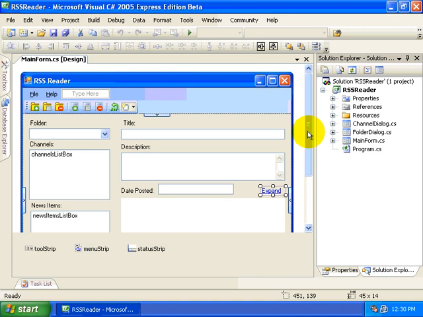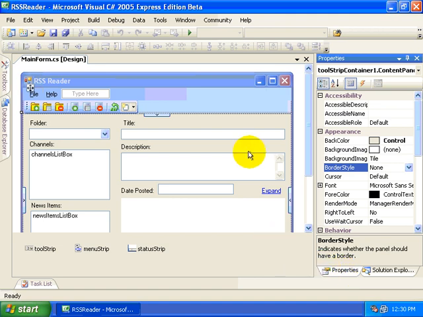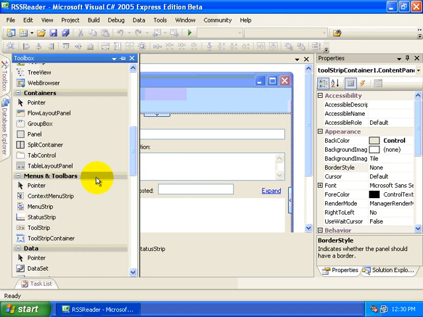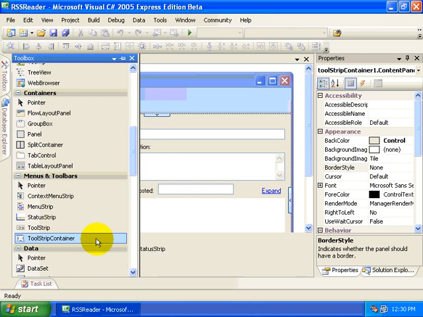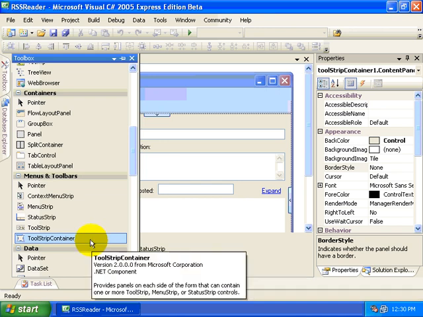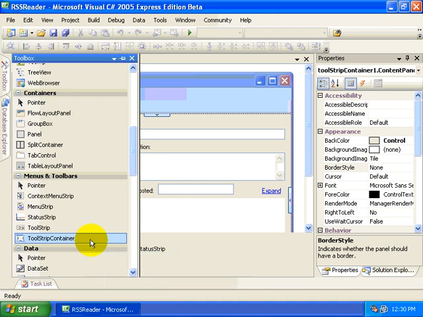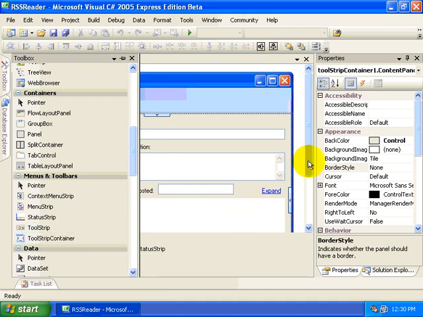Let's start off by talking about the controls and how I proceeded through the development of this. The first thing that I did was add what's called a tool strip container. If you click somewhere here in the gray background and go to the Properties window, you can see it. If you go to the toolbox and scroll down to menus and toolbars, you'll notice this control called a tool strip container. The description, as it pops open, says it provides panels on each side of the form that can contain one or more tool strip, menu strip, or status strip controls. Okay, so what does it really do?